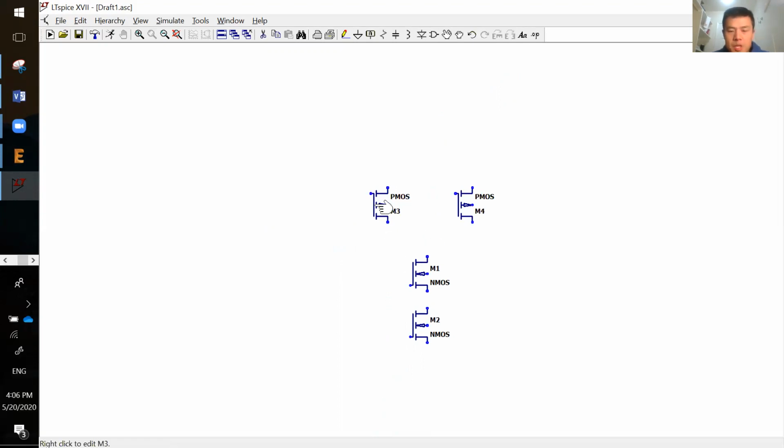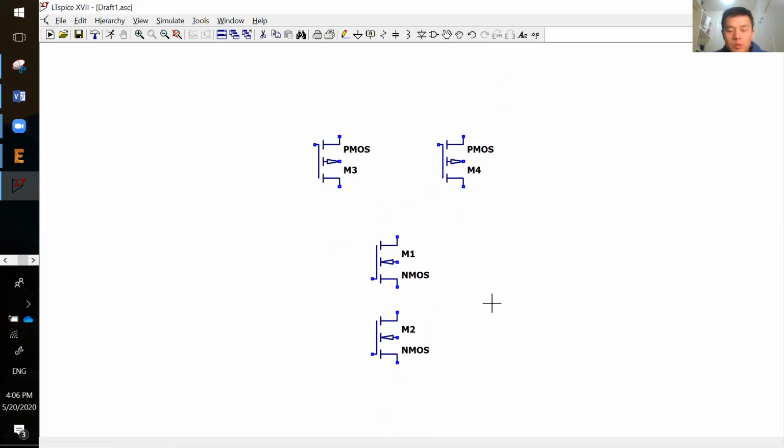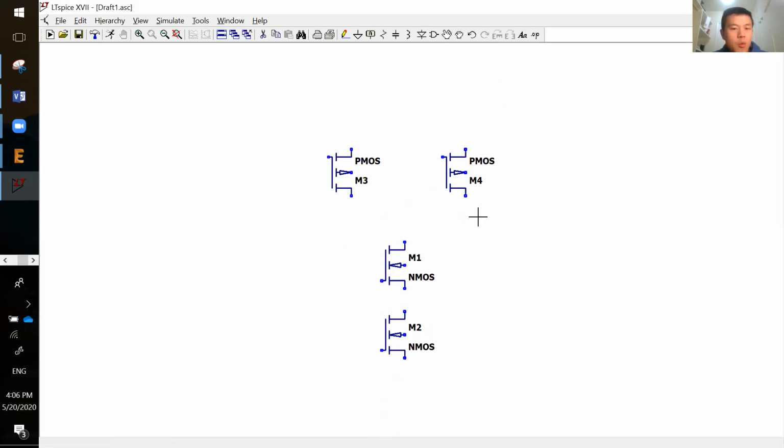We don't even need to load the model file. We can directly use the default devices. I don't think there's any problem with it because it's just a digital circuit. There's no analog stuff involved.